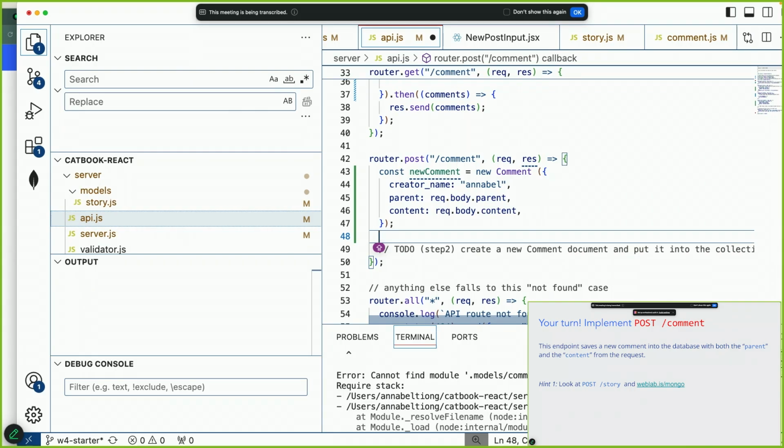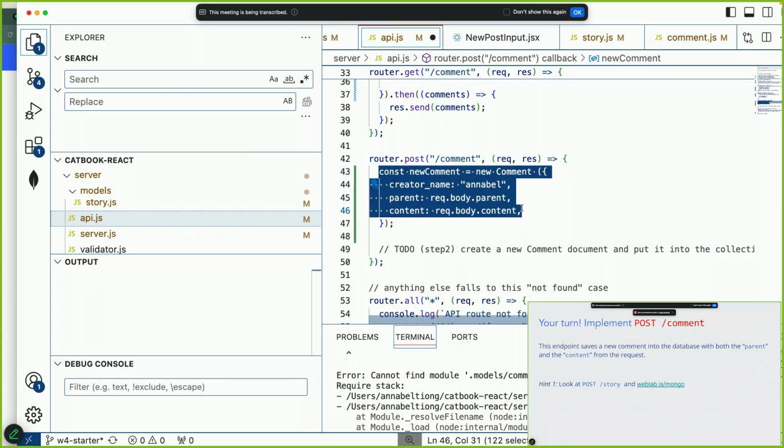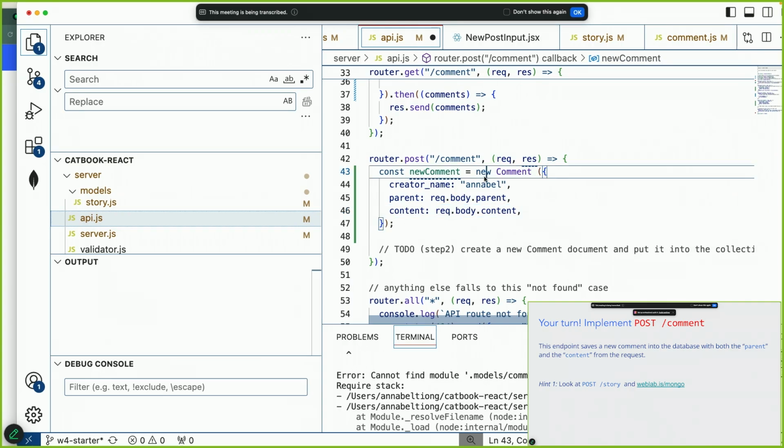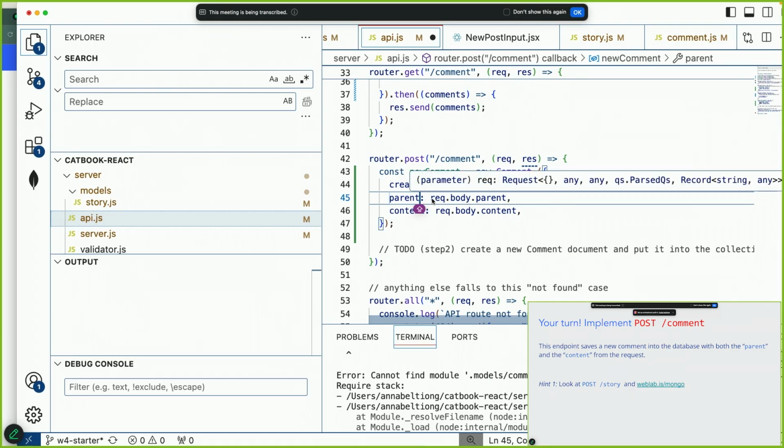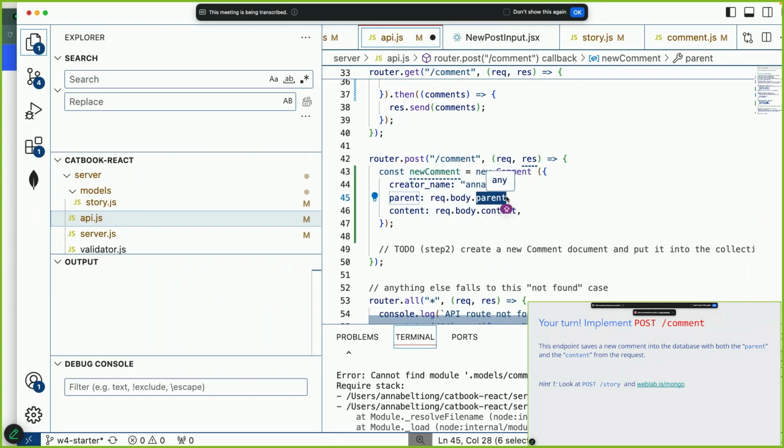Okay, so hopefully you guys were able to try creating a new comment document. We just followed the exact same format that we did for the new story document, except this time we have an extra field, right? We have the parent field where we're going to do req.body.parent, because remember this is a post request, so we want to use req.body, and we're accessing the information, which is the ID that was passed as a prop to the parent parameter. And the rest is the same.